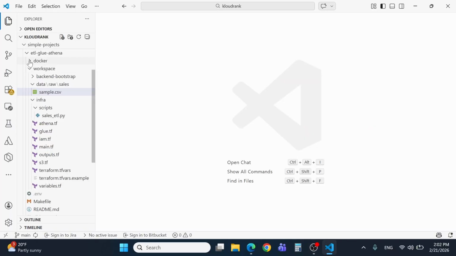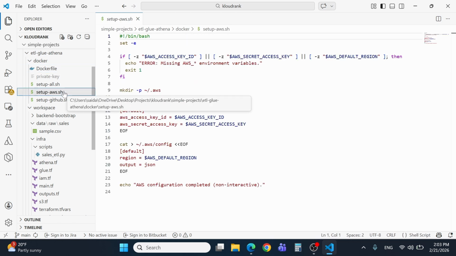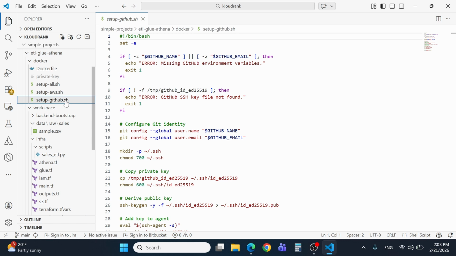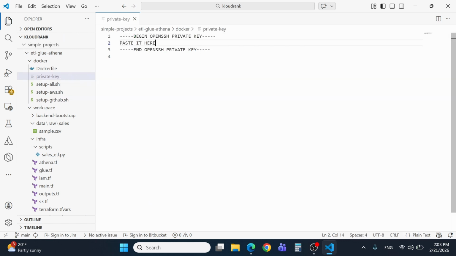So here's our project folder. As I told you, we're using Docker. So we're creating the Docker image using Terraform, and we're installing AWS on the Docker image. There's also a script to set up AWS credentials, as well as GitHub credentials in case you might need that. We also have this private key file, which is basically where you're going to paste your private key if you are going to be using SSH for GitHub.